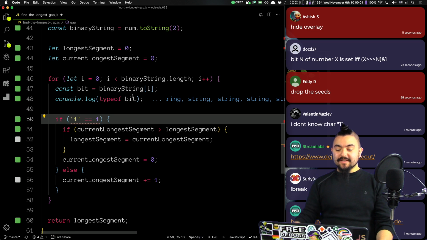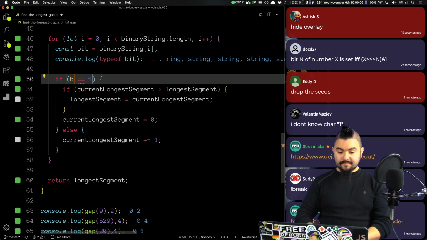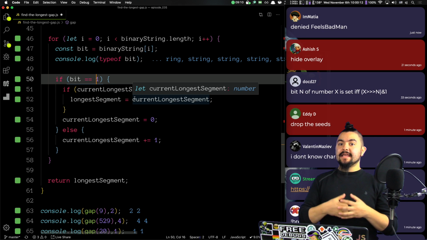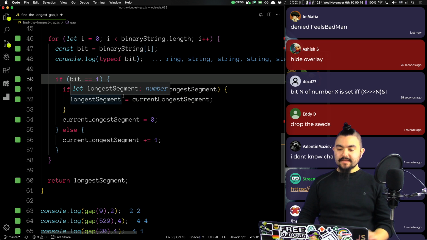So if we look at each bit, it's actually a string, and that's the same thing as doing the string is equal to 1. The reason I did double equals there is because I know that it's going to be a string, and I want JavaScript to coerce it for me so that we can compare it.